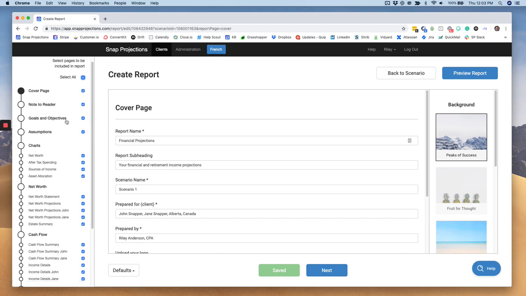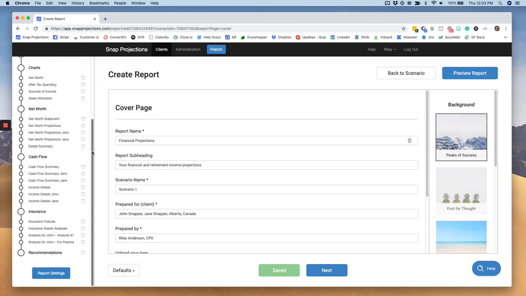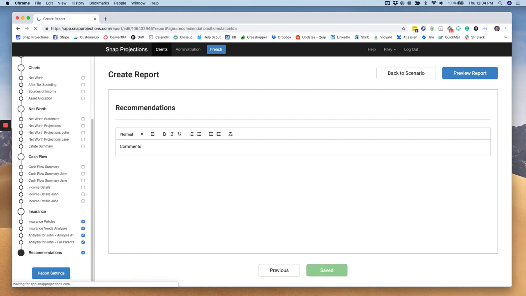What may happen sometimes, though, is that you haven't built or completed the plan yet, and we just want to highlight to John the work we've done on the insurance side. So we can include the cover page, our note to the reader, and then just our section on insurance and our recommendations at the end. We could go to the recommendations tab and type in some comments there.